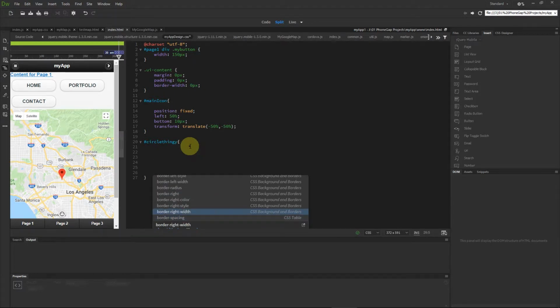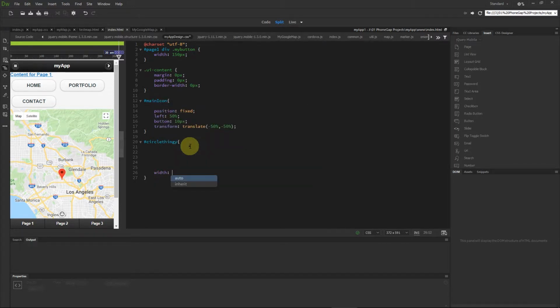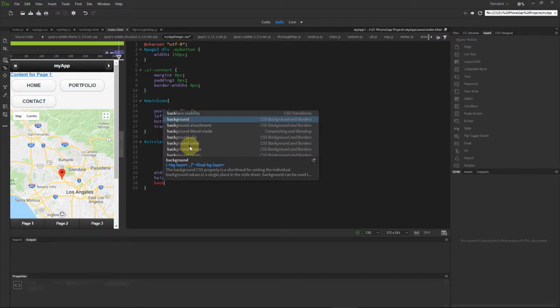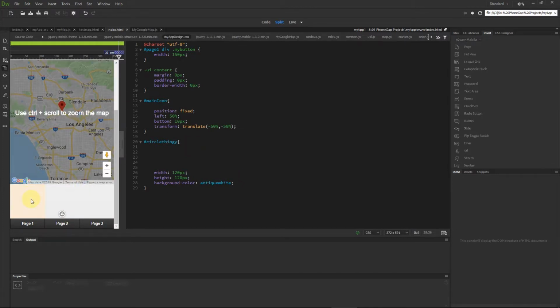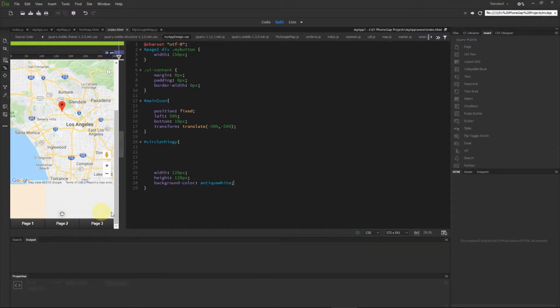And we want to create background and width. So let's do width, let's do 120 pixel. Height also 120 pixel. And then we're going to give a background color. Let's pick a color. Then we should see a box underneath here. There you go. And we want this to be behind the icon.